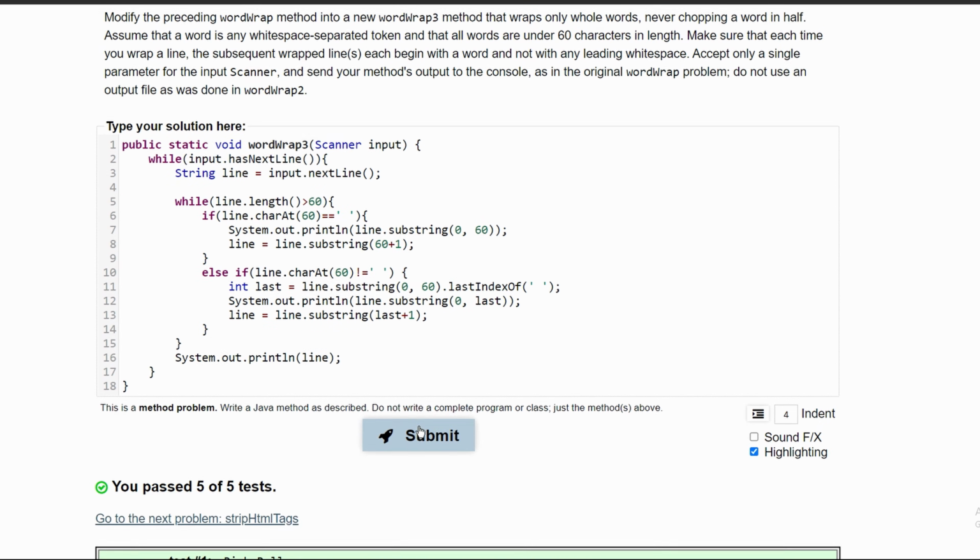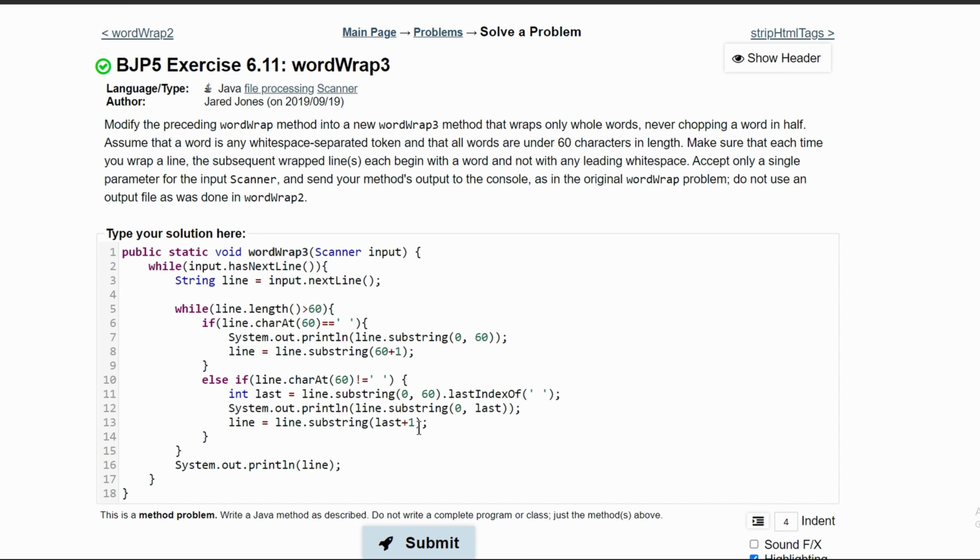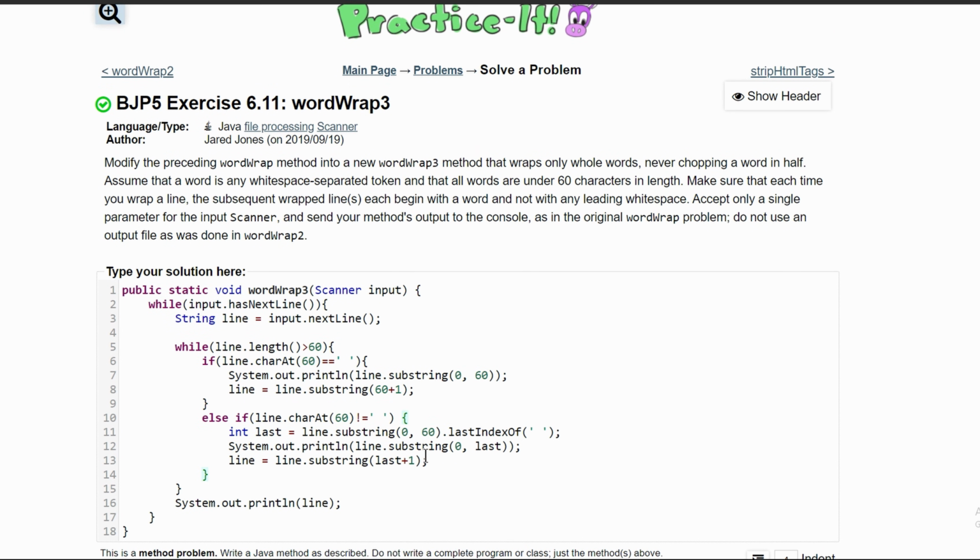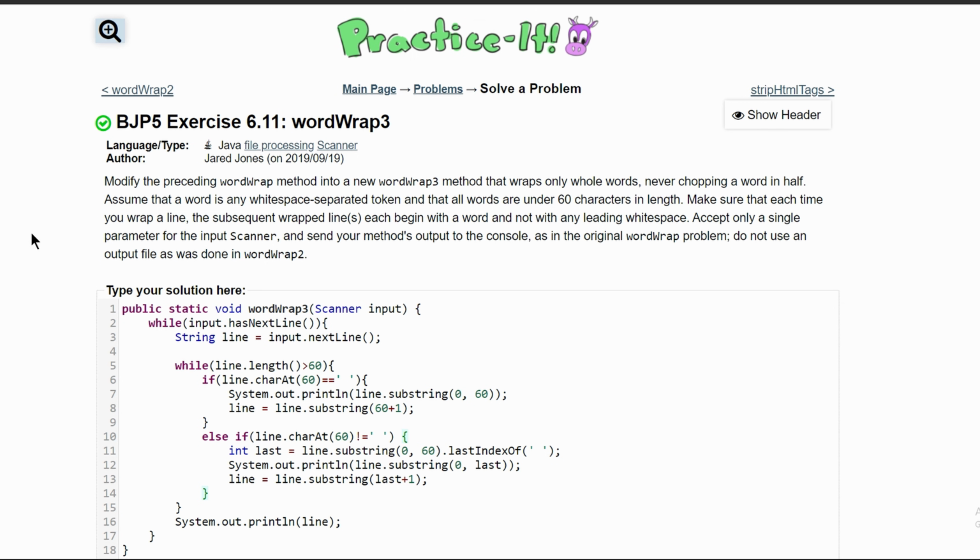So this is the code for this problem. It's a little bit confusing, but again, the line.substring is below, and also more on .lastIndexOf is below, that go a little bit further in depth on what these do. So this is the code for this exercise.